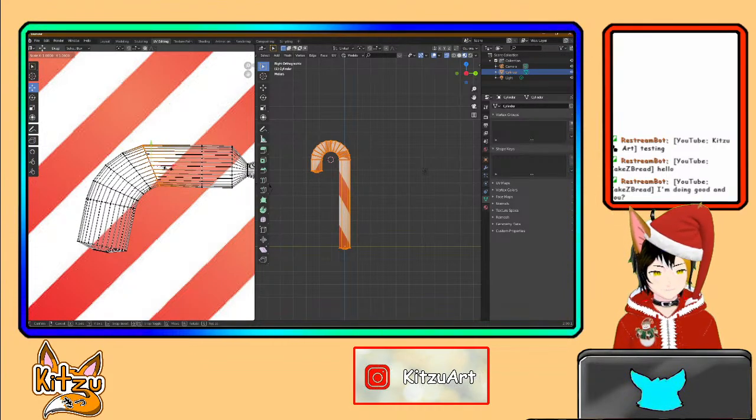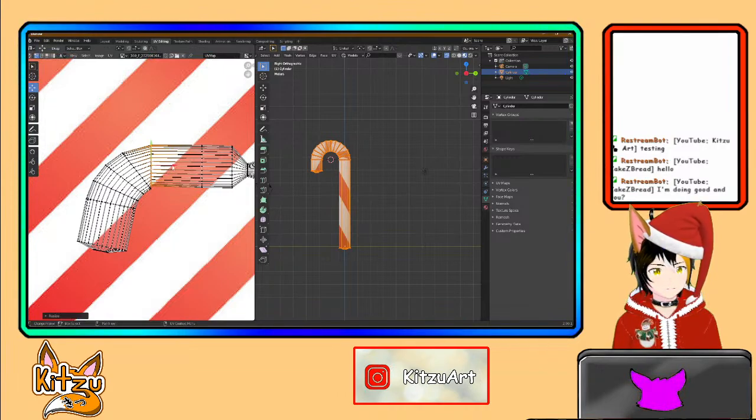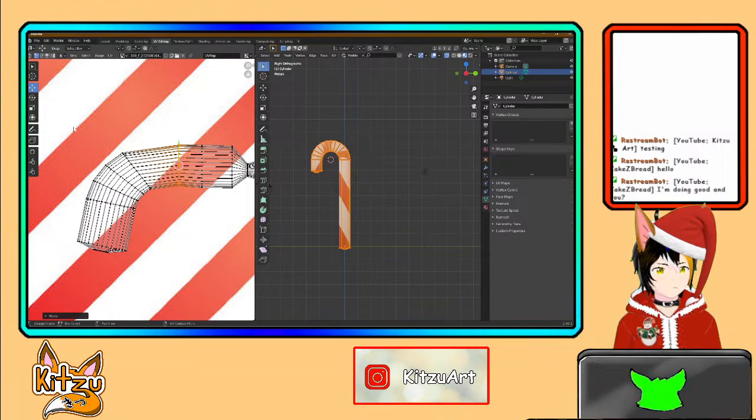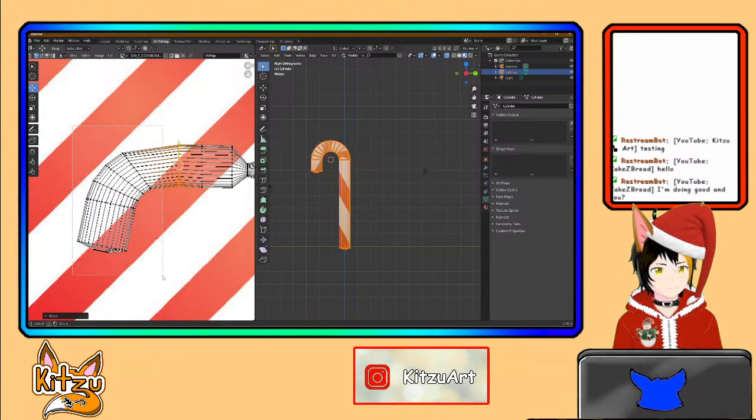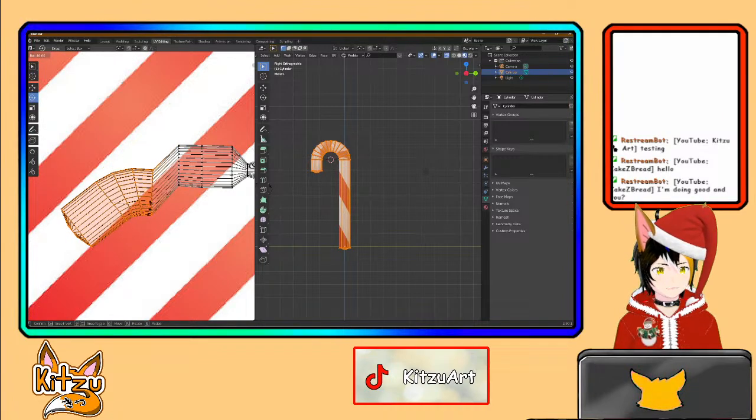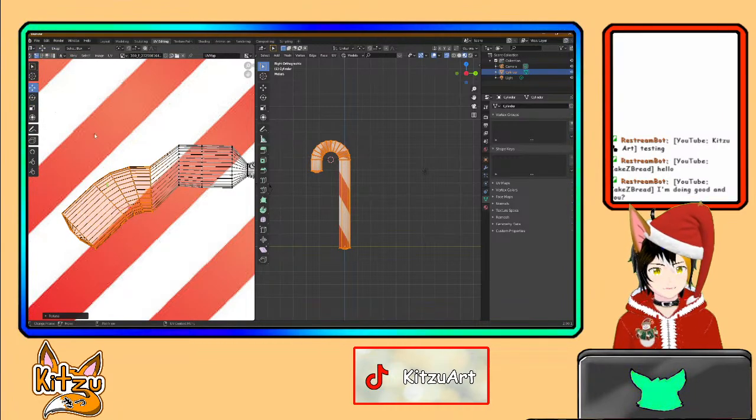Control S and then X 0. There we go. All right, and then rotate, control, and move up here.